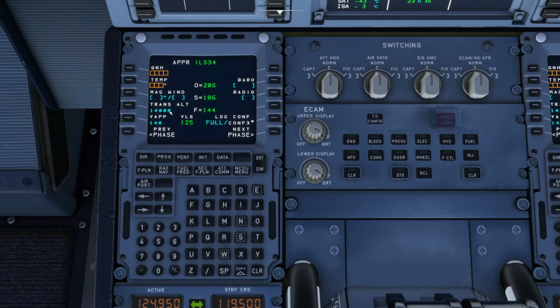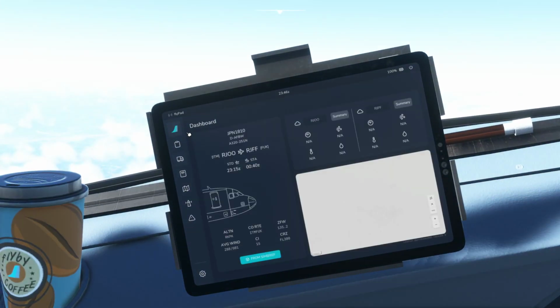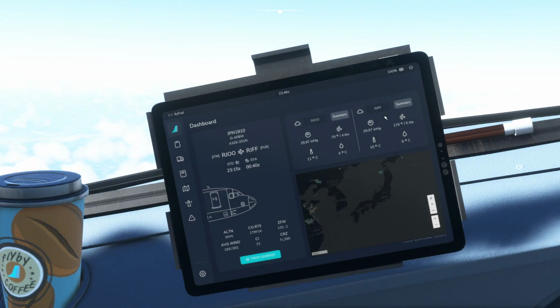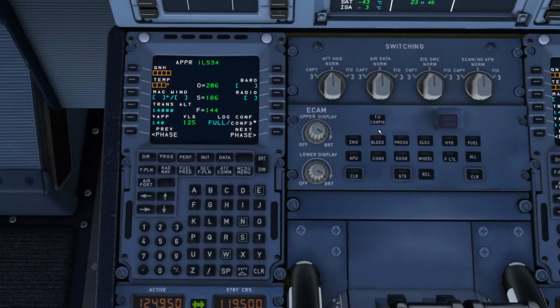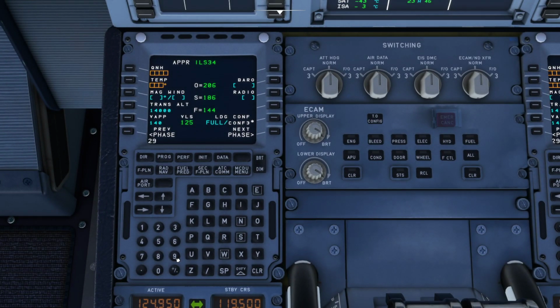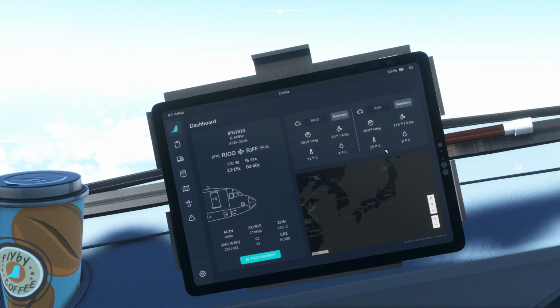So to start with, we are gonna go back to our flyPad and we'll go to the dashboard, and right here we have all the numbers for our arrival airport. So the QNH is gonna be 29.907. Let's put that first. Next, let's check the temperature is going to be 15 degrees Celsius, and wind is 170 at 5 knots.